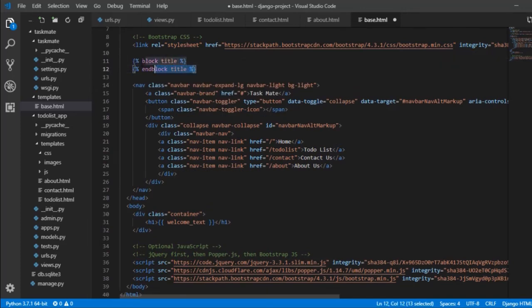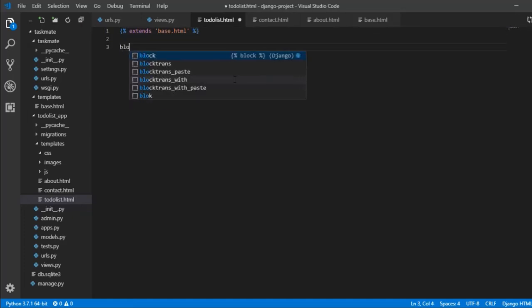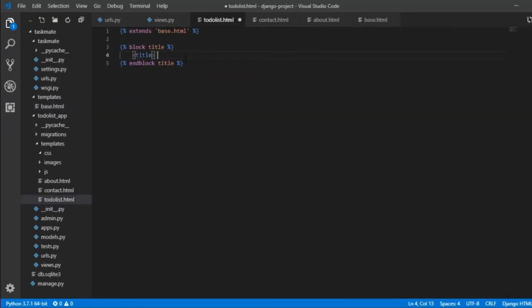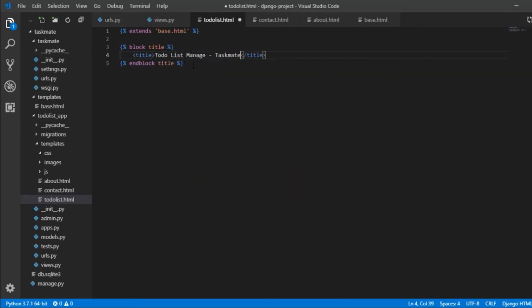Now this block indicates that on base.html there will be some content from these 3 pages which is named title. And if I want to insert something between these blocks, all I have to do is mention that content here. So I just need to mention block title here. Now between this block title, everything I am going to write will be replaced here. So just write a title for this particular HTML page. That would be to-do list manager.